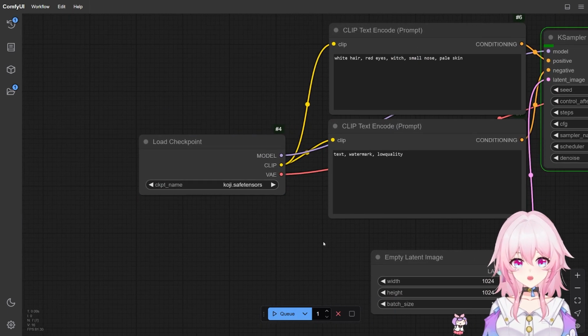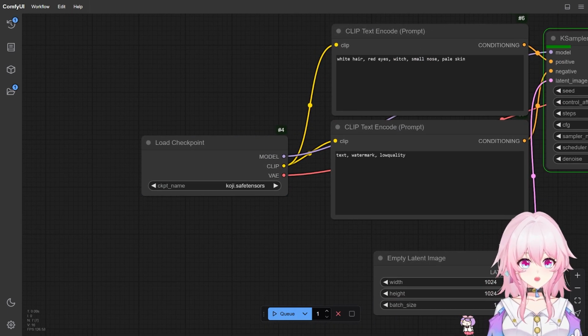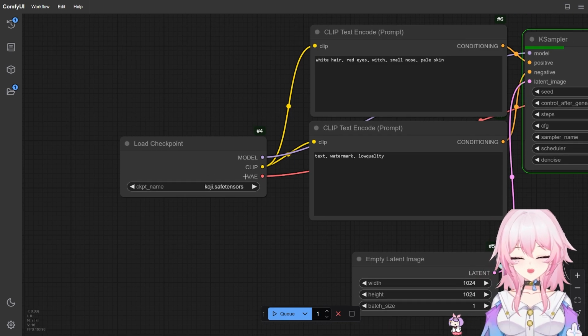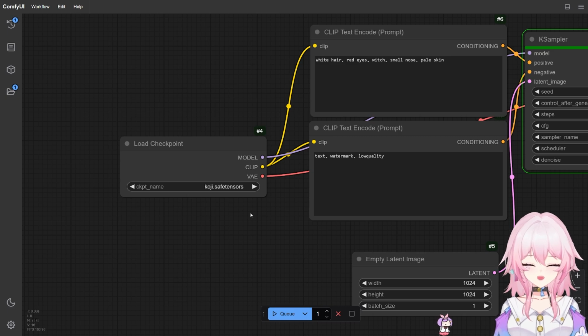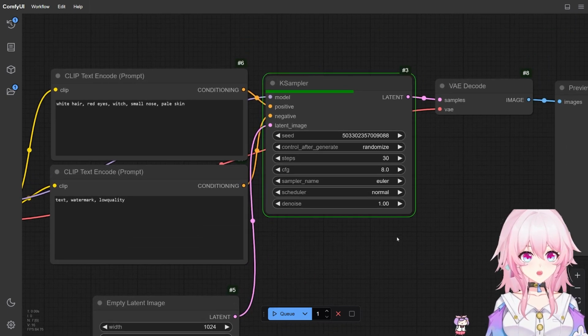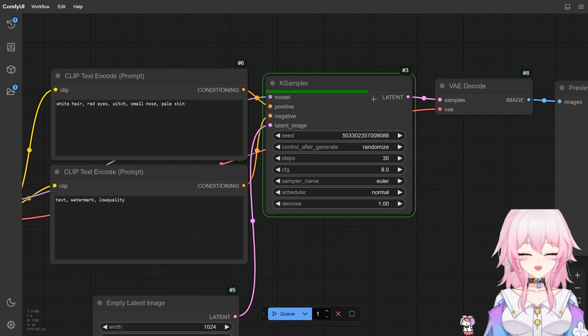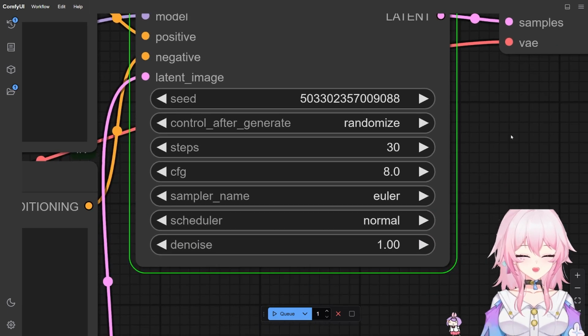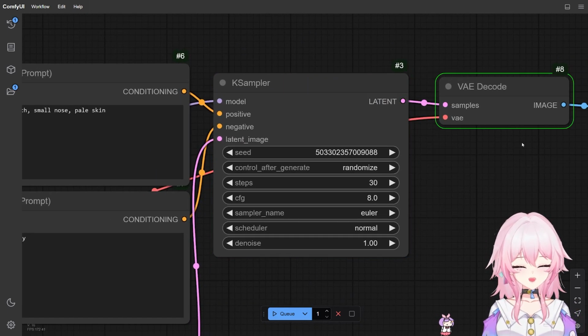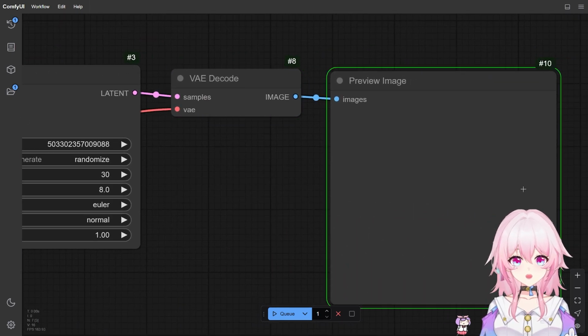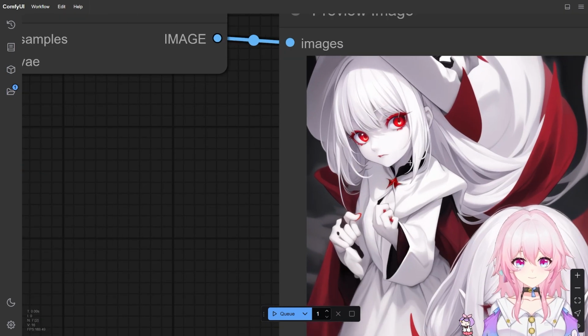So it first loads the checkpoint into memory. Because it's such a small one, it's very quick to do that. For a larger one, it takes a bit longer to load it, but after it's loaded into memory, then you don't have to load it again, and it will go straight to the KSampler. So here you can see the progress bar of how much it's getting done. And now it's going to get decoded. And there we go. So this is what it looks like.